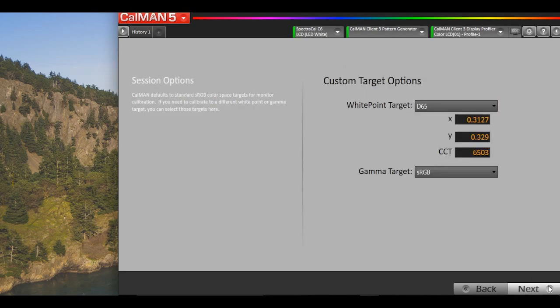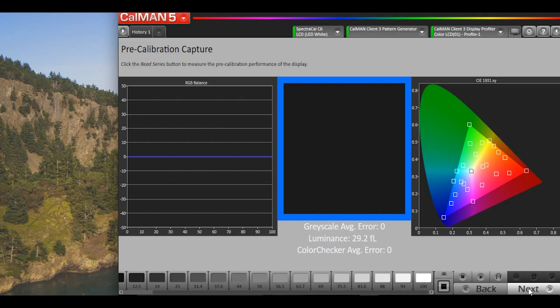This page is where we set our calibration target. Since this is a computer, most likely you want to be calibrating to sRGB, which we have selected, and a D65 white point, which is the white point for sRGB. Now we will go to our pre-calibration capture, where we're going to take measurements of what the display is doing out of the box before it's been calibrated. And then we will have this data at the end to compare to our post-calibration results, so you can get nice before and after graphs of what we did during the calibration.